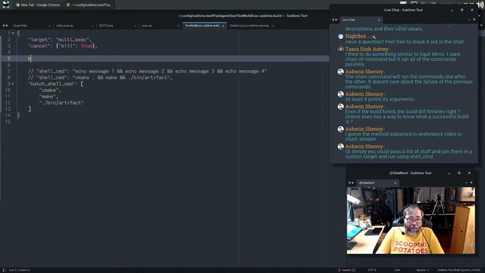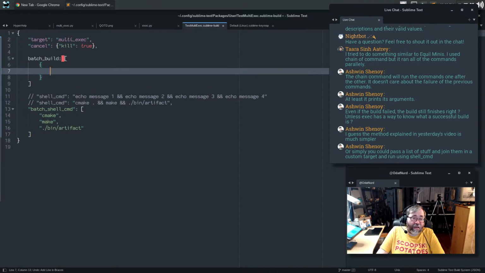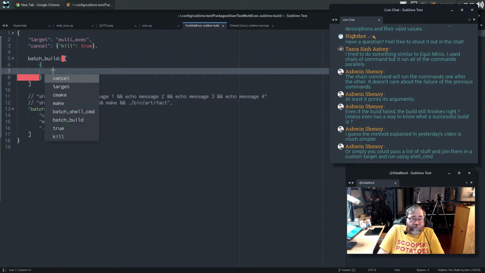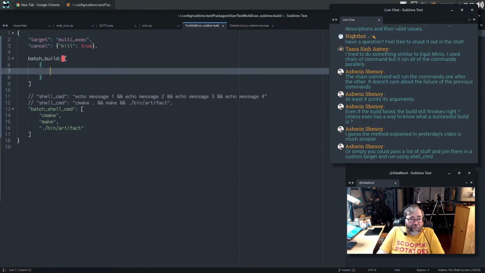Because we could create something called batch command, or sorry, batch build, that is a list. That's not a list. That is a list. But this could be, well, they'd all have to have the same target and the same cancel. I think we would do something like that.